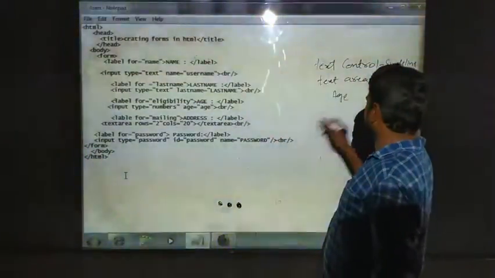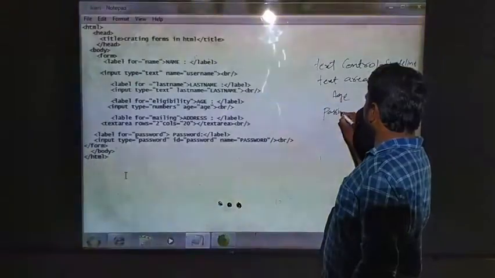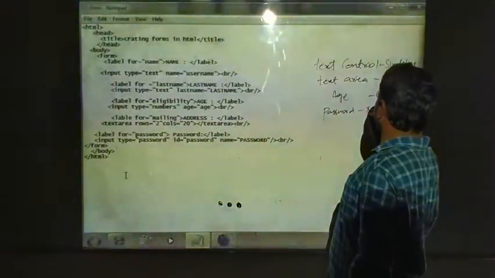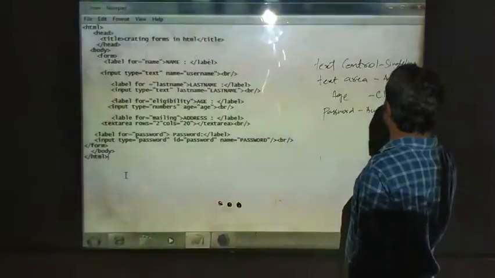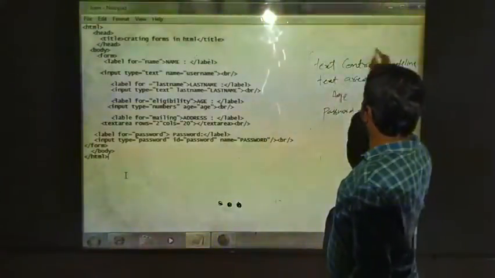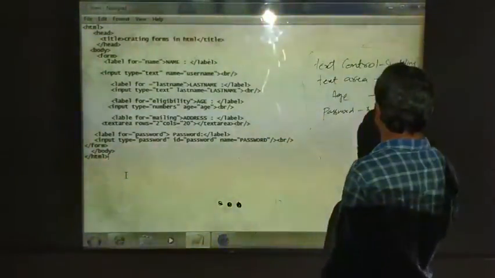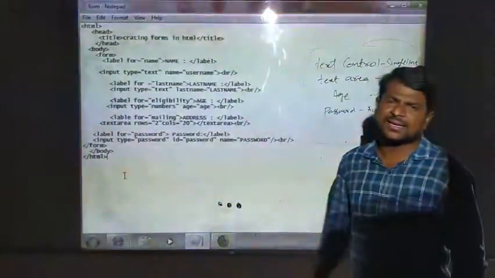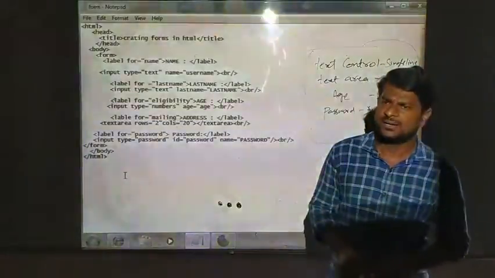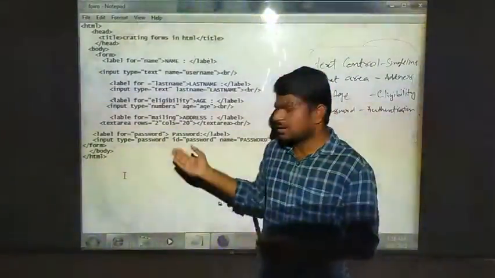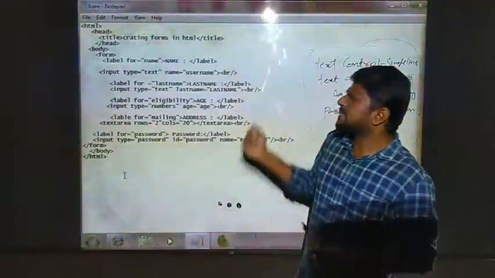Next we have given password. Password is used for authentication purpose. So we have covered these 4 topics in today's class. In the next class we will see the remaining elements, that are radio button and check box. Okay, the remaining ones are there. So this is about today's class.